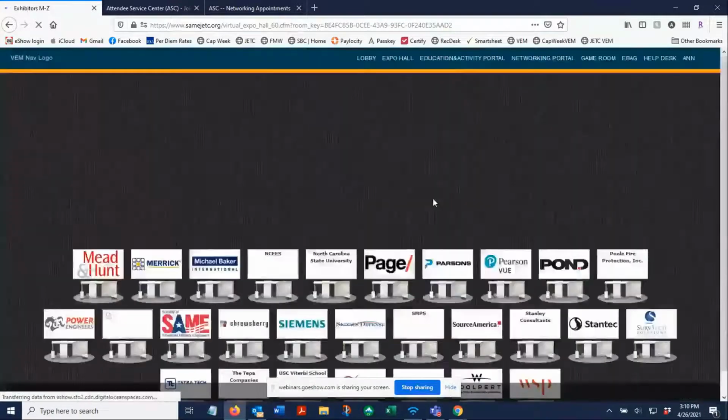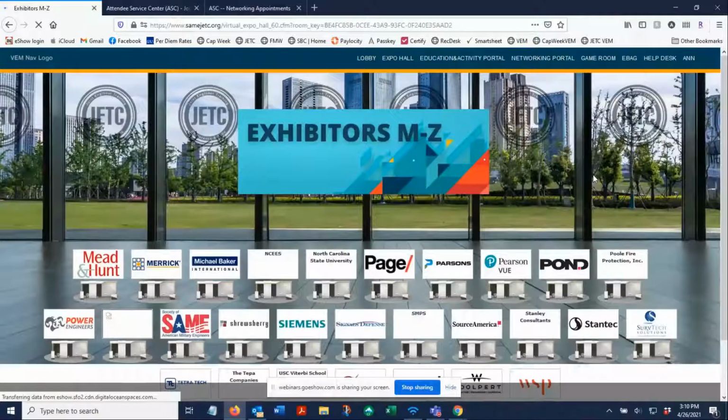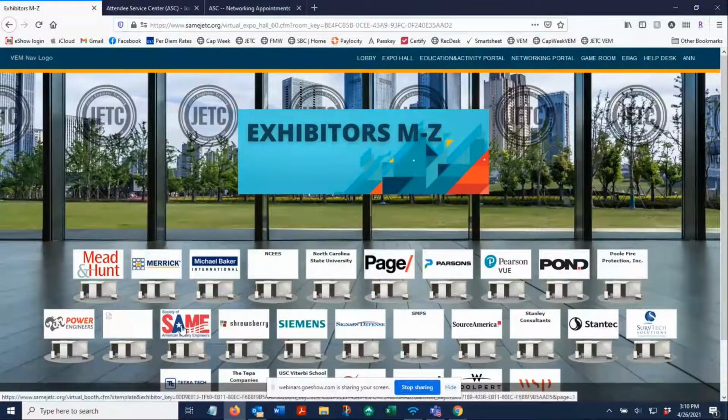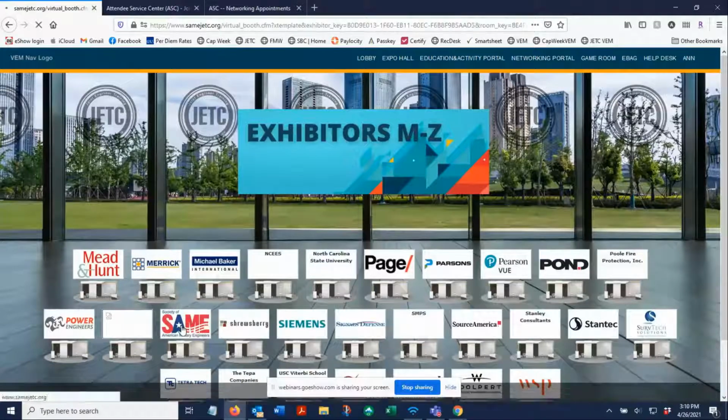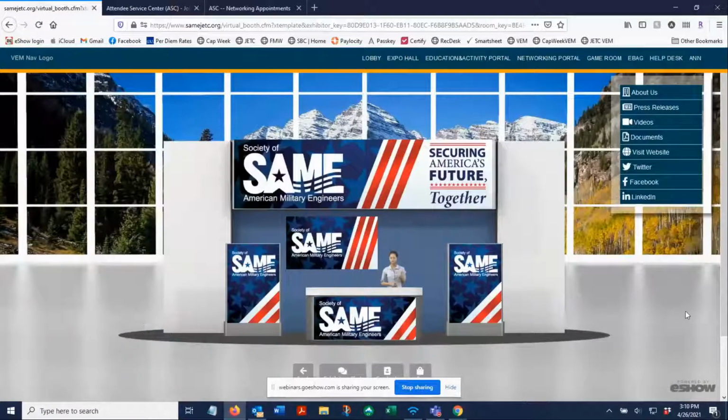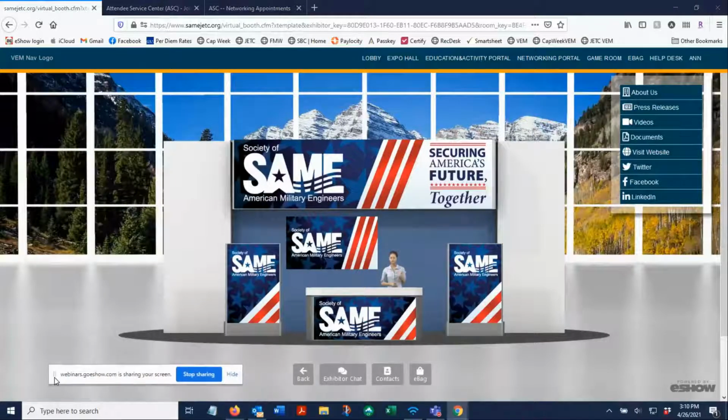So I am going to use the SAME booth today as a little bit of a demonstration of what the virtual booth looks like. So I just simply click on our logo here and you come to our booth. Kelly is going to go into a little bit more about uploading the graphics, how you can make your background look good, etc. But this is the main way that folks are going to interact with your company.